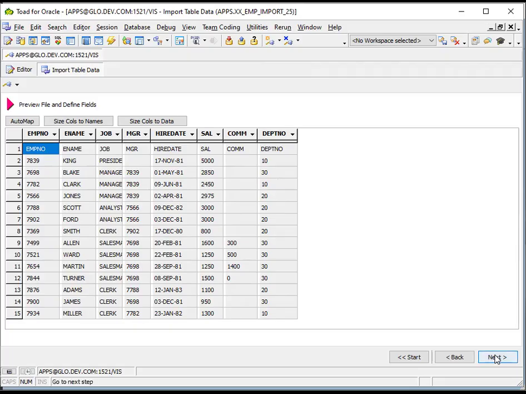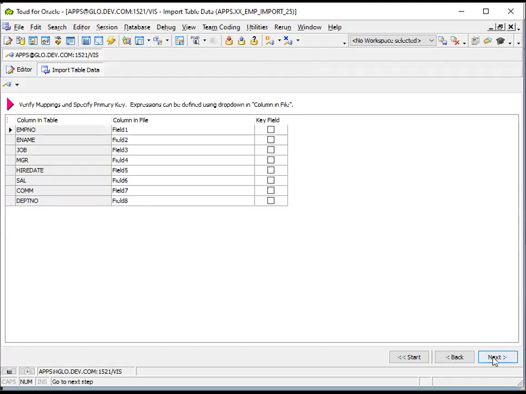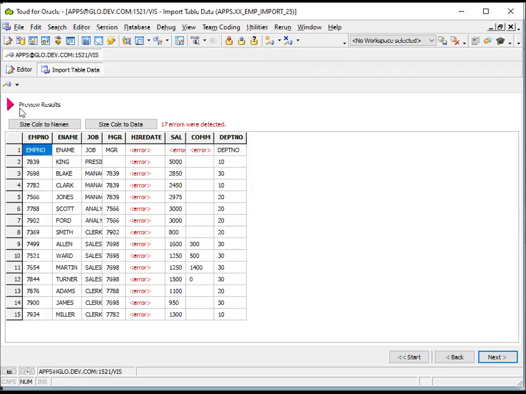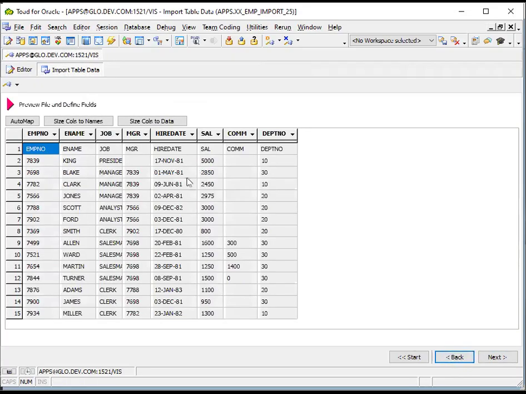Okay. So next, click next. And these are the details of the preview result. It is giving an error here actually. We can fix it later. As of now, this is the column name it is taking here.